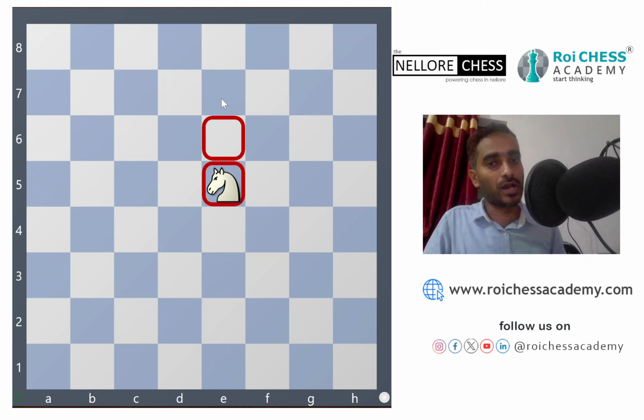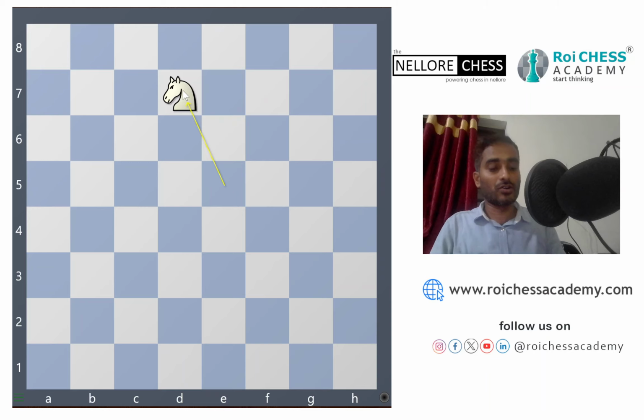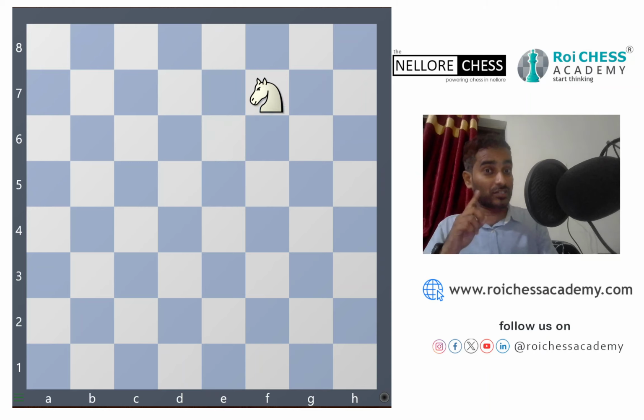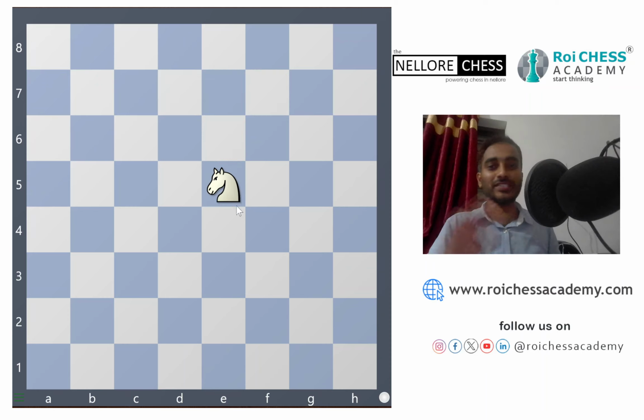Okay. So let's see. The knight is here. Now 0, 1, 2, and where is 3? D7 or F7, left or right. It means the knight jumps to D7 or the knight jumps to F7. Listen, I am saying jump. The knight can jump. No other piece can jump in chess. Only the knight can jump. Let me show you one example.